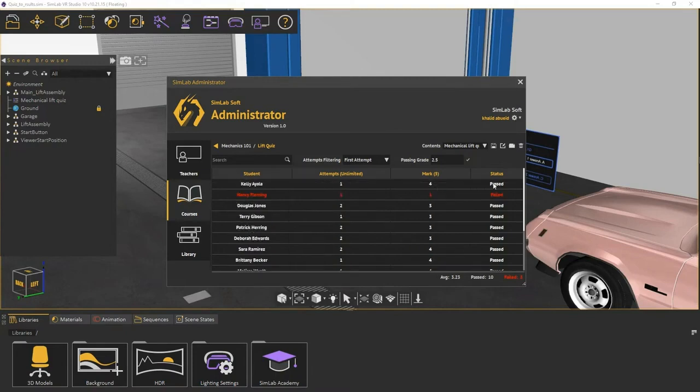The last column named Status would show whether the student has passed or failed the quiz based on the passing grade. The passing grade by default is set to be half the value of the number of questions. In our case, since we have 5 questions in the quiz, the passing grade has been set to 2.5. You can modify the passing grade by changing the number and clicking the check mark next to the field.